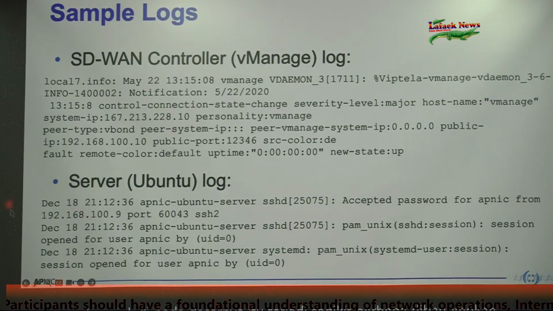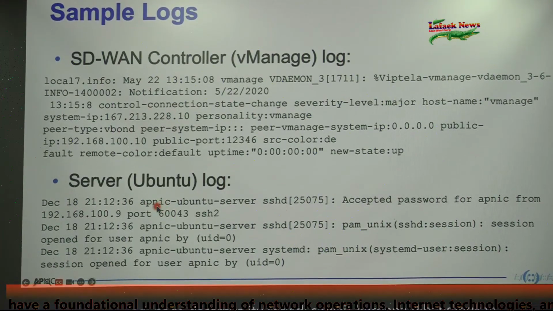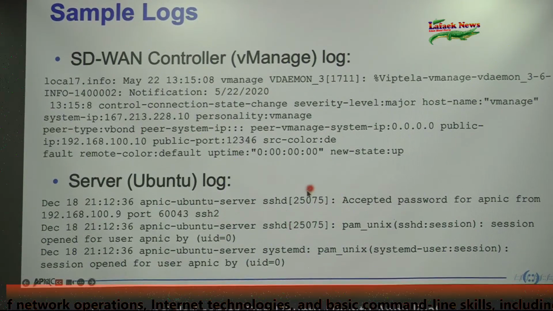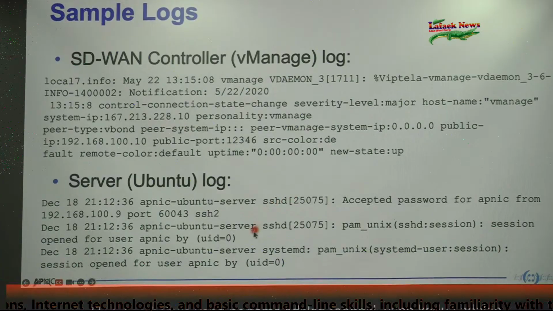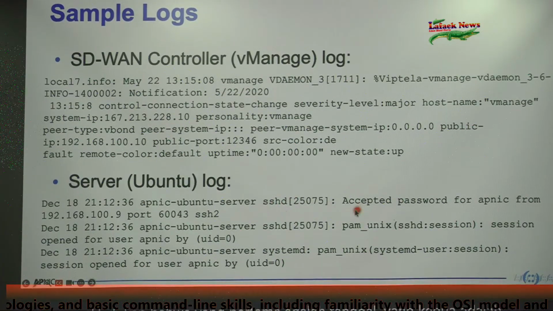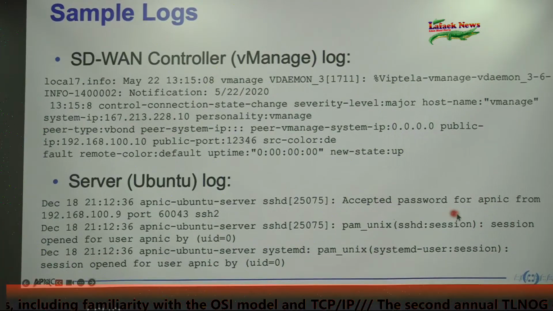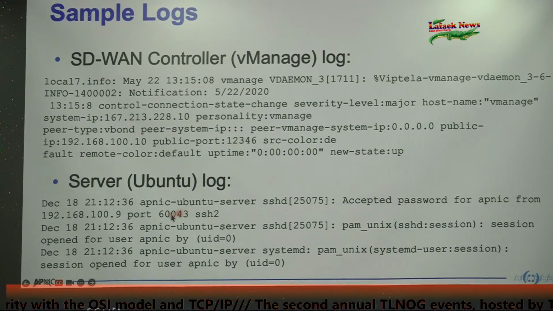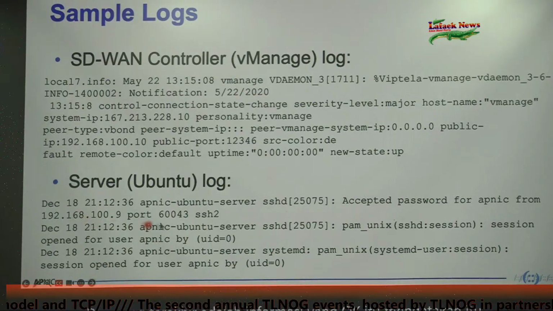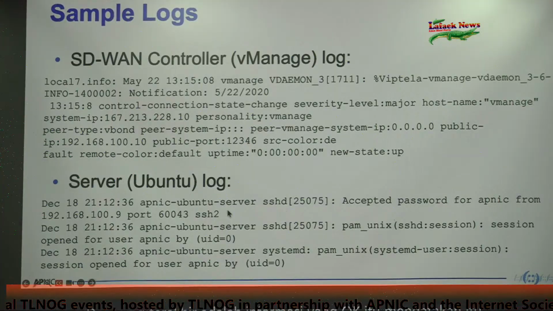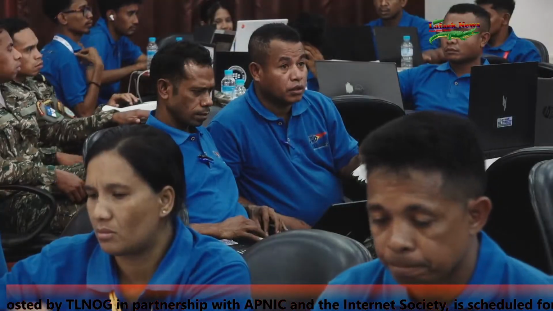In Ubuntu, the first one is the date, the second one is the name of the server, the third one is the name of the process, SSHD, and the last one is the information. It says: accept password for APNIC from the IP address, port number. You see that there's quite a lot of difference.